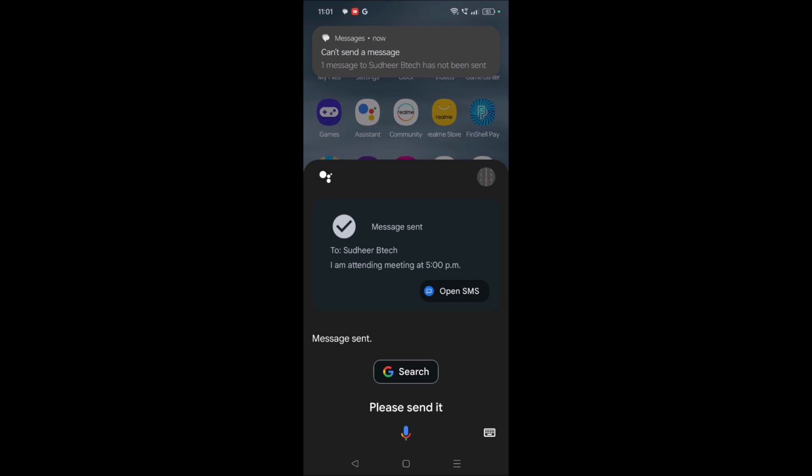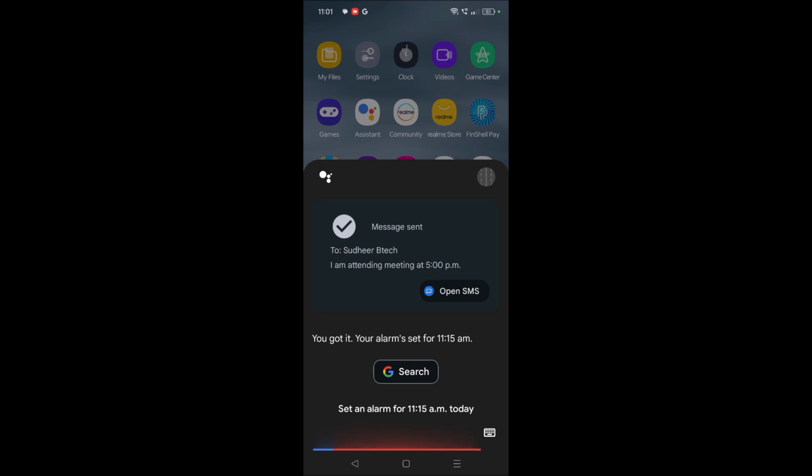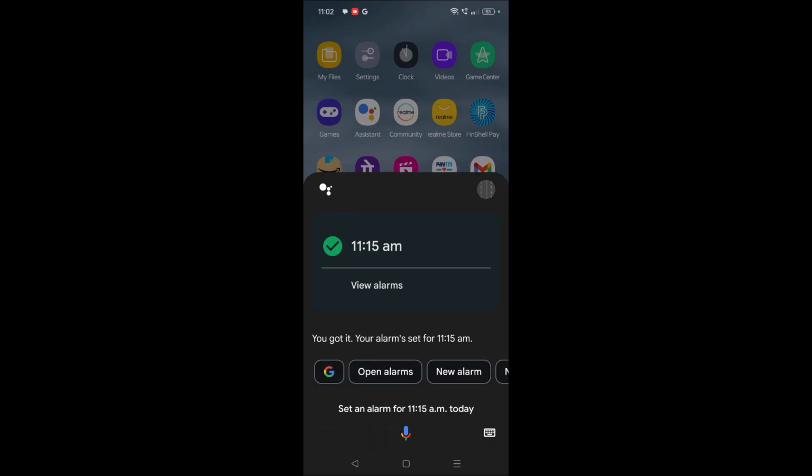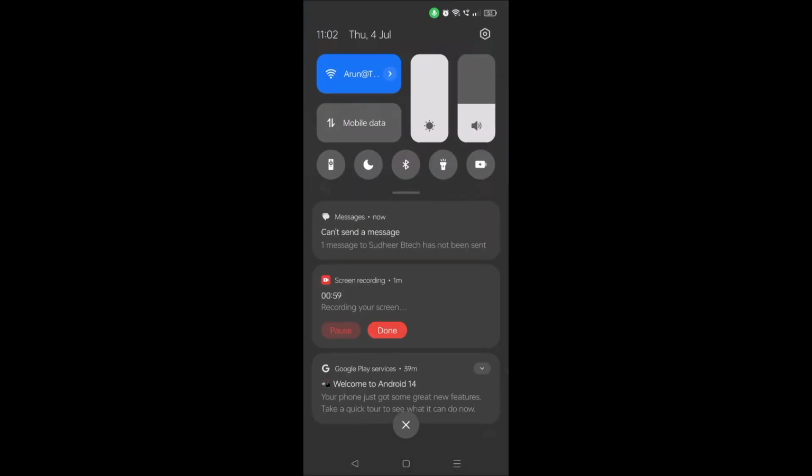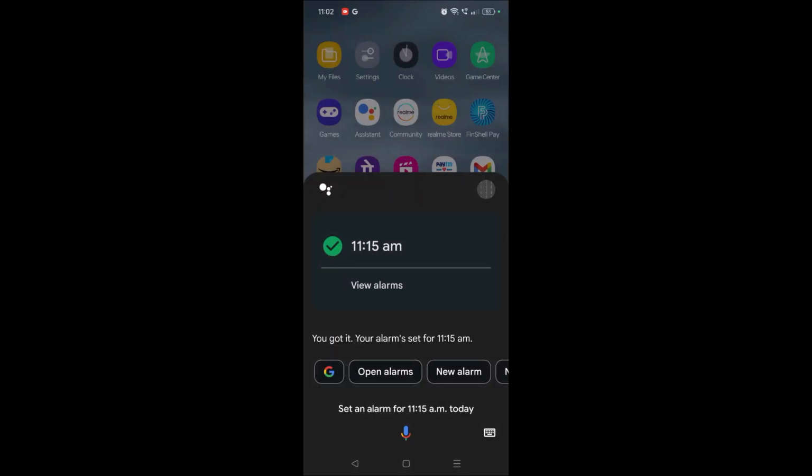Or, Hey Google, set an alarm for 11:15 a.m. today. See, the alarm has been set. See here at the top, this is the alarm which is already set.